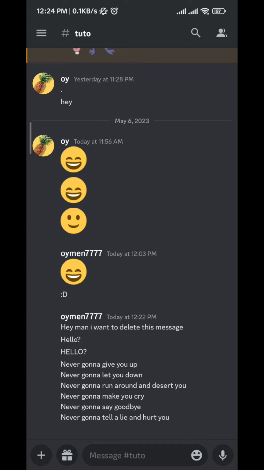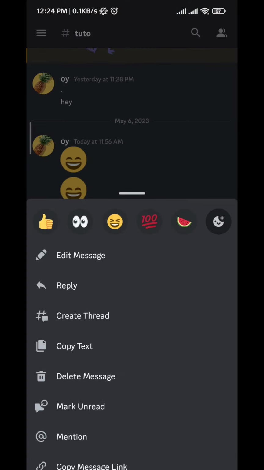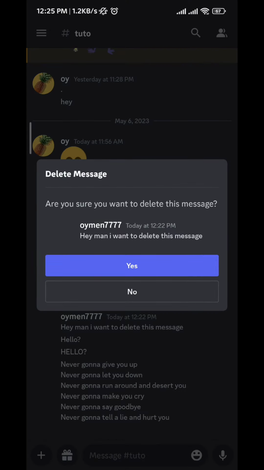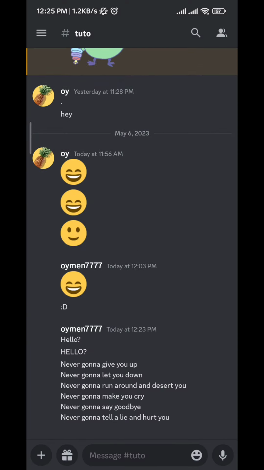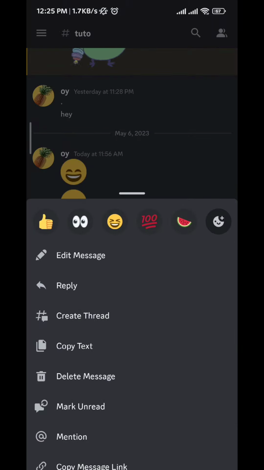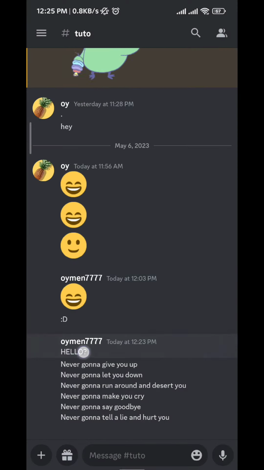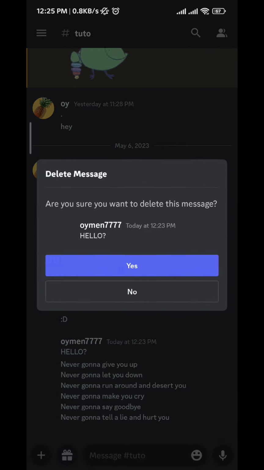Now all you have to do to delete the DM is to tap and hold on it for like a second or two. This menu will pop up and you can see here it says delete message. You tap on it and then you tap on yes. Once you do that, the message is permanently deleted and you can do that to any message you want on that chat or in any chat on Discord, just like I am doing here.